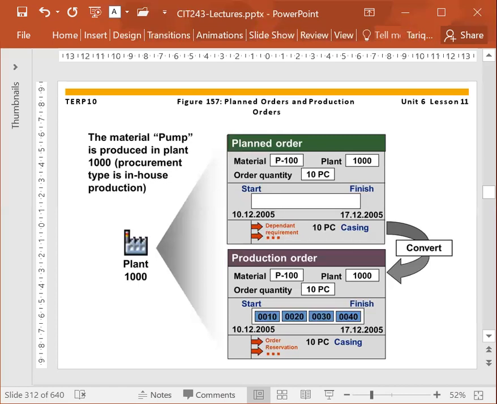Plan orders contain the basic dates within which the production is going to take place. Once you convert the plan order into the production order, the dates will be copied. You can plan the capacity, how many machines you need, how many people you need for that. So basically, a production order is an example of a manufacturing order.